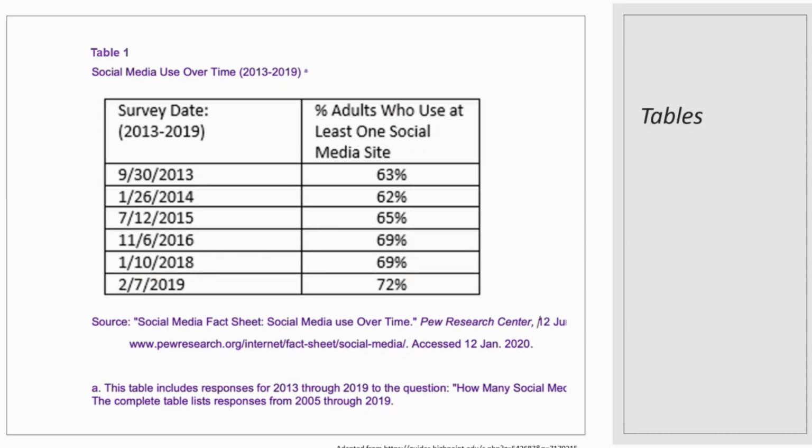Your paper may occasionally include tables that you need to format. A table is a chart that either you build or you're citing from another source. Begin by numbering the table. You can see the table number here. Then add the title and add the source information under the table.